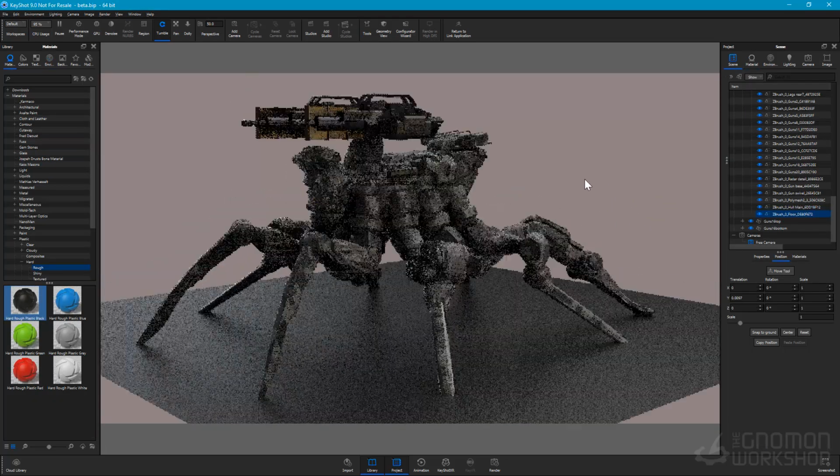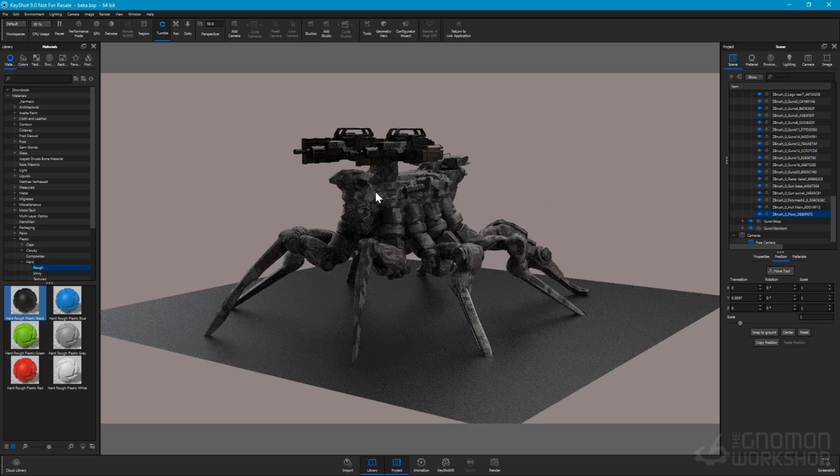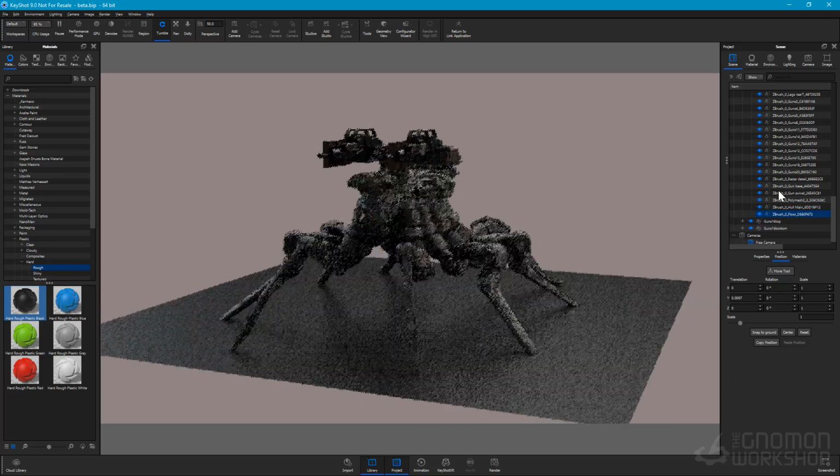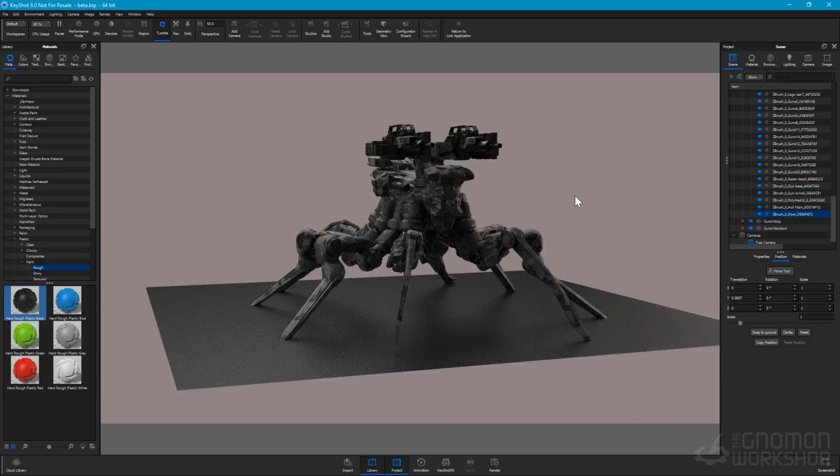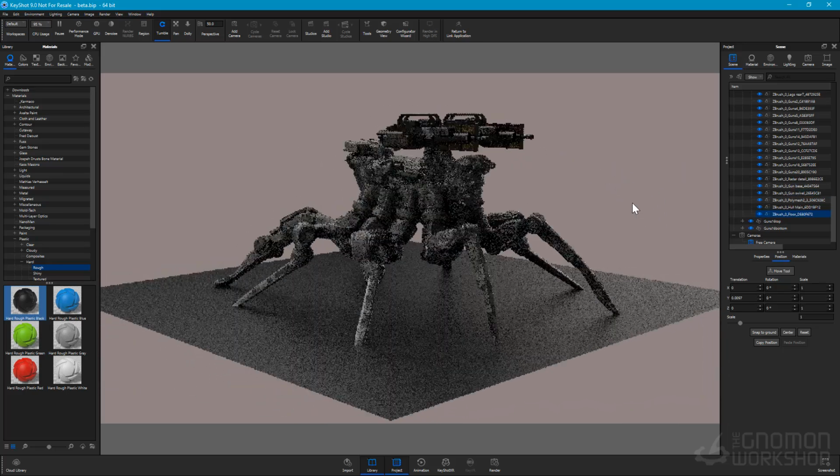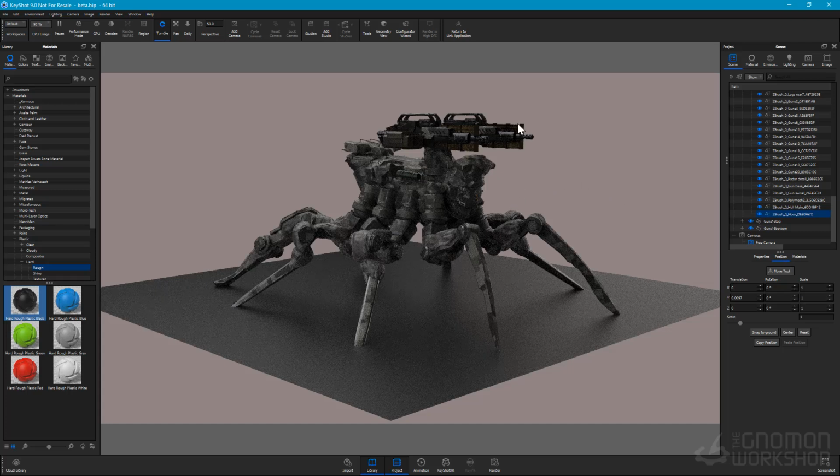And here we have it. So we have assigned all the different materials to the mech, and now we are looking at it in KeyShot and seeing what it looks like. So we are very close to being done here.